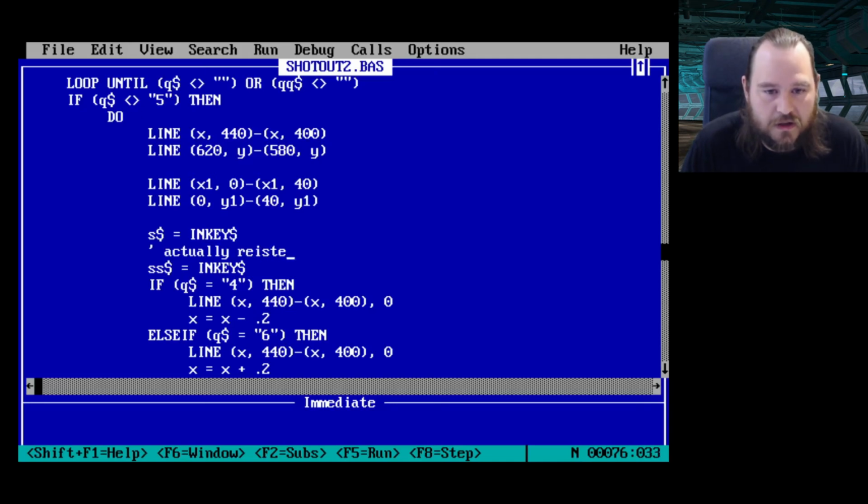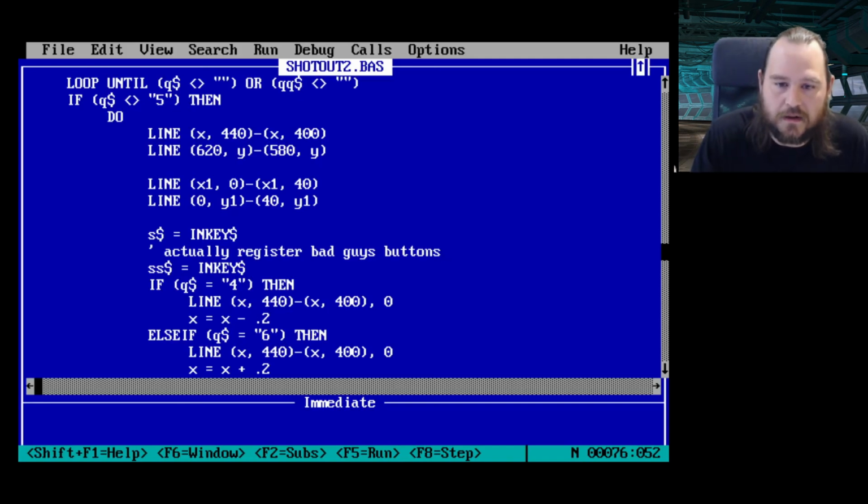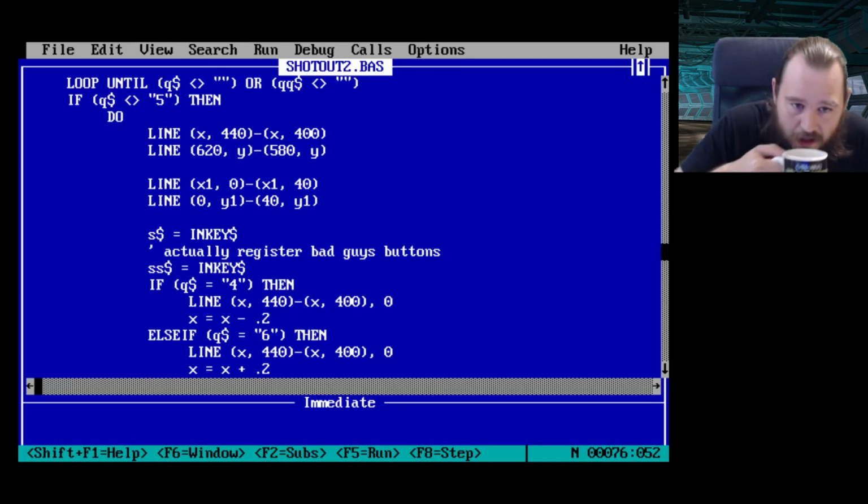actually register bad guys buttons. Everywhere else in the program, you're registering the good guys buttons. So that's why we're having an issue. Now, how to fix this?